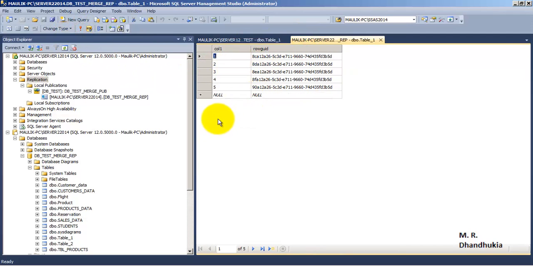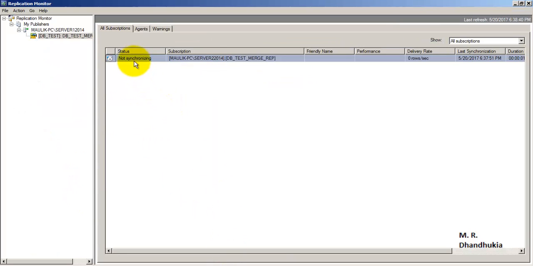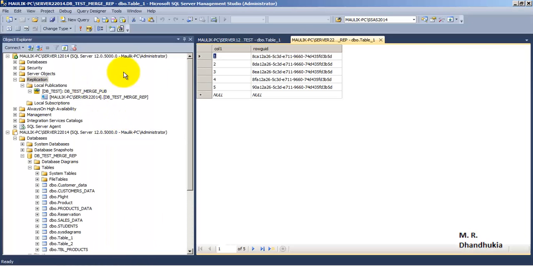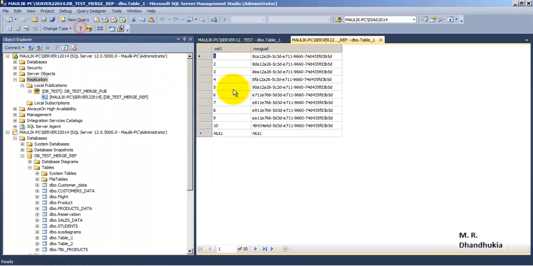Okay, and on server 2 all those 5 records are not present. So right click and say start synchronize. If it becomes 38, then yes, it has become 38. So now synchronization has happened. So let us refresh and all the 6 to 10 records are available.